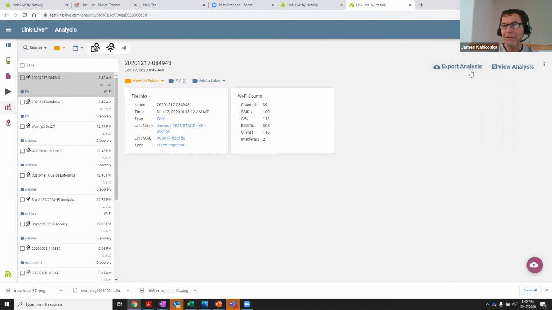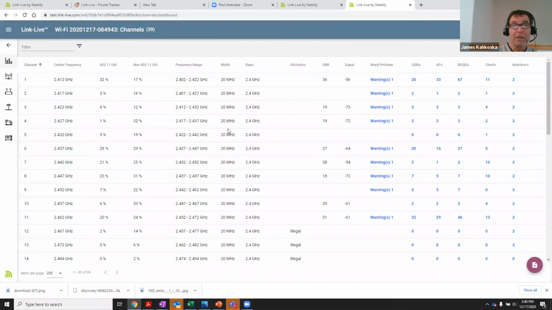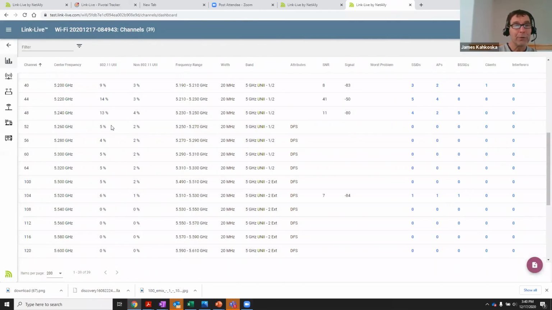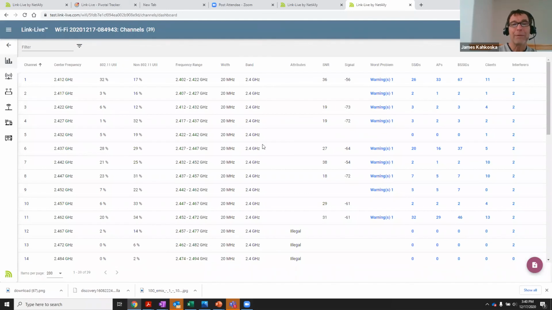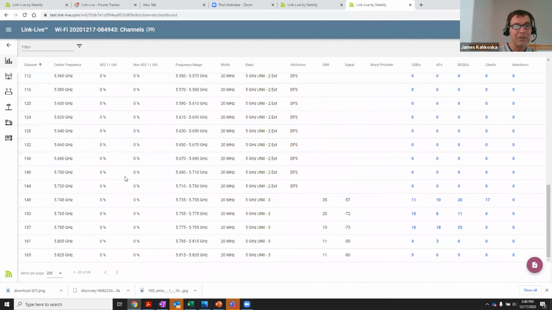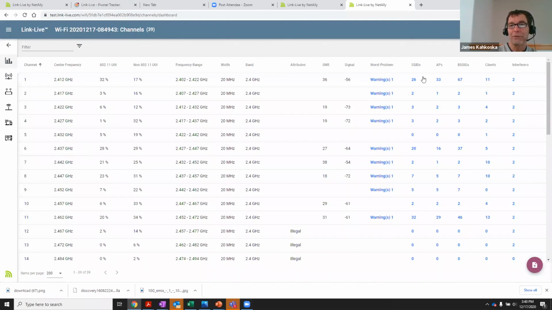Let me go ahead and go around this for a second. So the other thing you can do with the Wi-Fi is, at the same time we're doing the survey, you can also generate this report, which is more the tabular thing. If you don't want to do the heat maps, you can at least generate reports. Here's your channels, how they were used, the number on any channel, right? Of course, channel 1, 26 SSIDs from 33 APs.